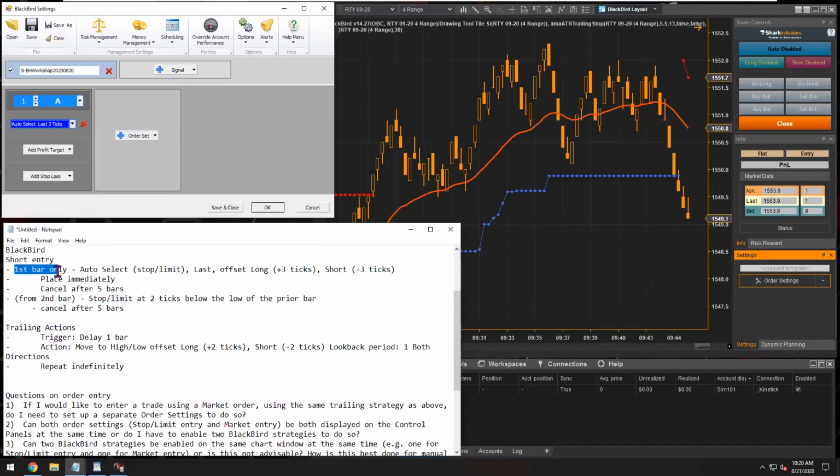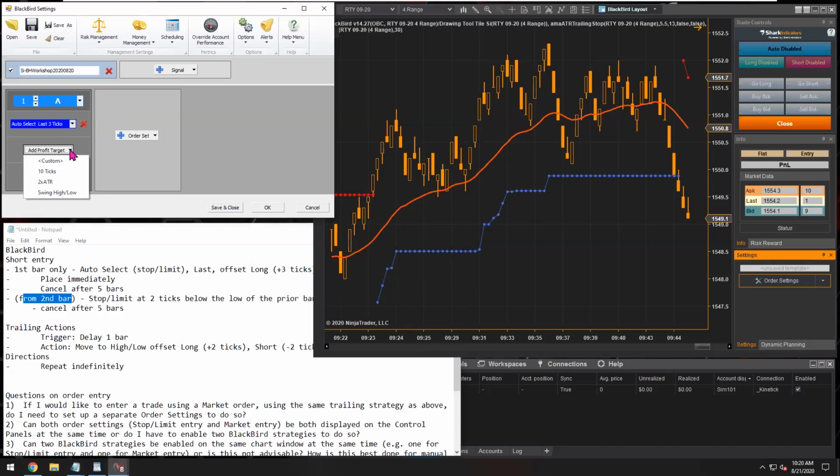So that is the entry order on our first bar, and we don't have any profit targets on this. So this order set and also the second order set for entering on the second bar, those are both what's called runners. That just means no profit target, but it's going to use a trailing stop loss here.